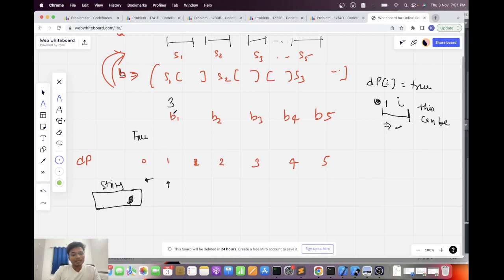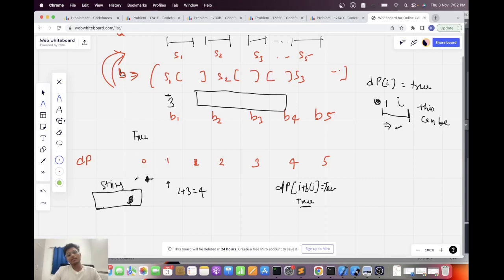So I will say this is the size of the next 3 elements. Then from this index, 1 plus 3, plus 1, the index is 4. If this is the size and previously all are true, then I assume this is the size of the string, and the next 3 elements will be the string of this size. Then DP of I plus B of I plus 1 is true. This is true because up to the previous index is true, meaning this is a complete string that can be passed over the network. So we can assume that this can be the size, and this is true.